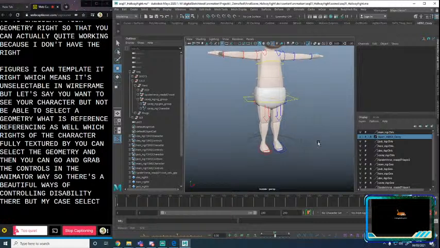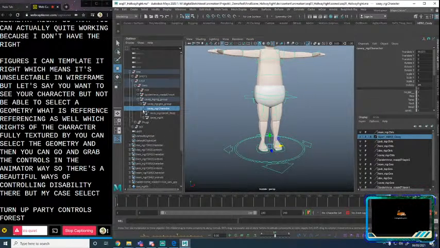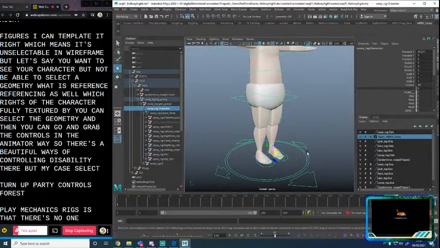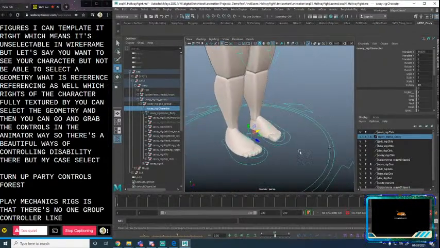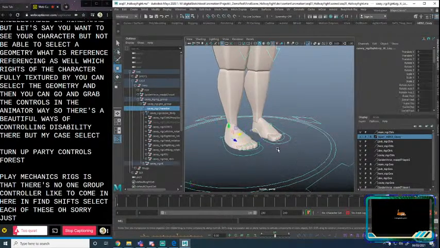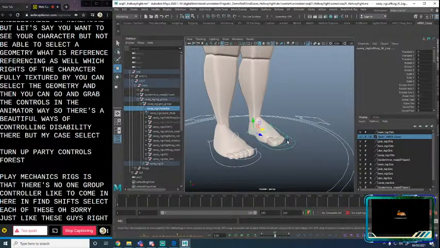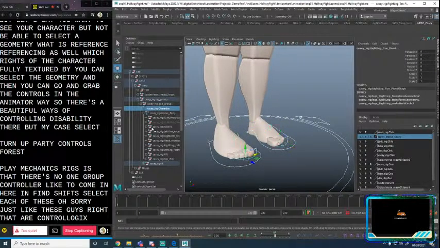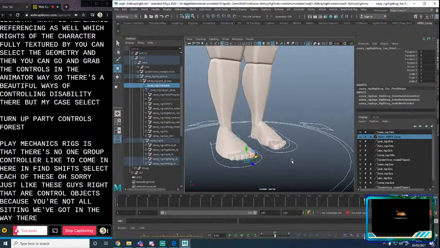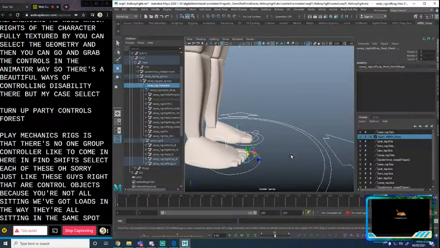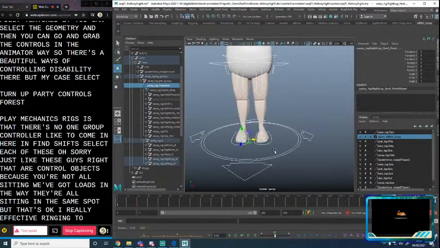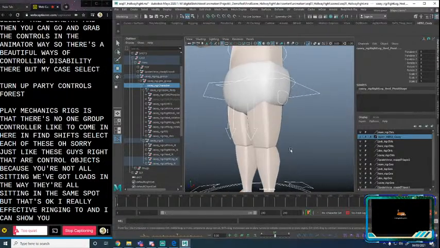And then we'll set up our key controls for this. So I'm going to come over here. This is the one thing I don't like about these body mechanics rigs, that there's no one group controller. I have to come in here and shift select each of these guys that are control objects, because they're not all sitting in the same sort of spot. We've got a bunch of group nodes in the way. But that's okay. The group nodes are a really effective rigging tool, and I can talk you guys through that later on.